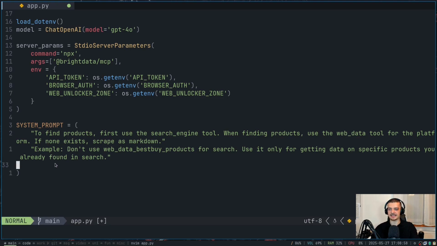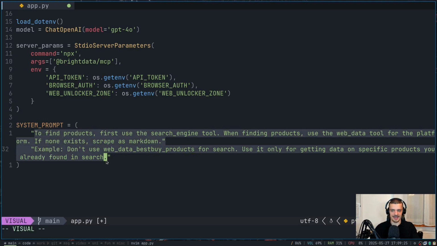The reason I'm saying that is because, of course, GPT-4o can be confused. It sees a bunch of tools. I think it's around 40 or 50 tools that we have available here. And it thinks, okay, I have to find products on Best Buy, so I'm going to use this tool called Web Data Best Buy Products, which works for getting information about specific products, but it doesn't work as a search engine. So actually, it can misuse this tool, which we don't want. So in order to specify this, we can provide this as the system prompt.